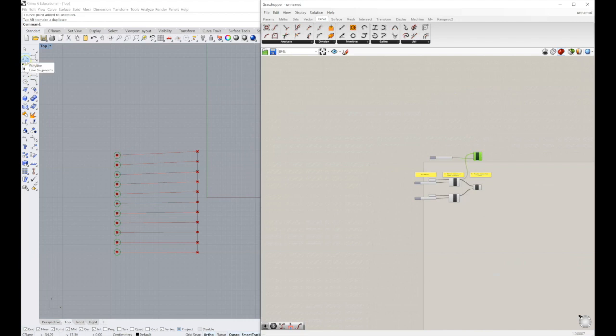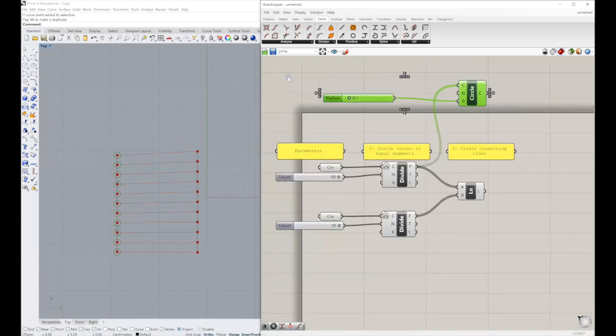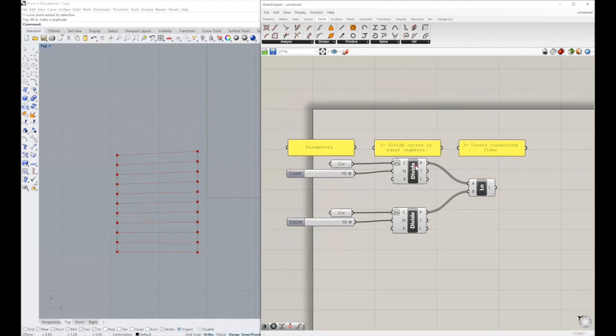Why do I mention this? Because if you do the same thing while modeling, you might lose all the references. So we'll erase this because we don't need it anymore.